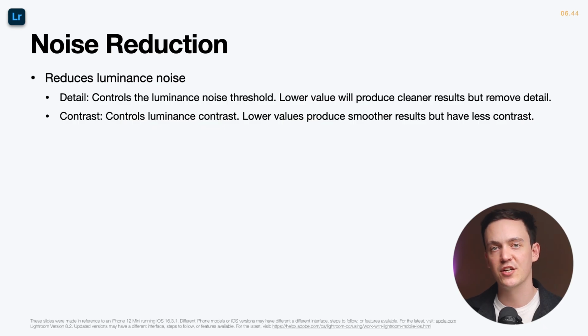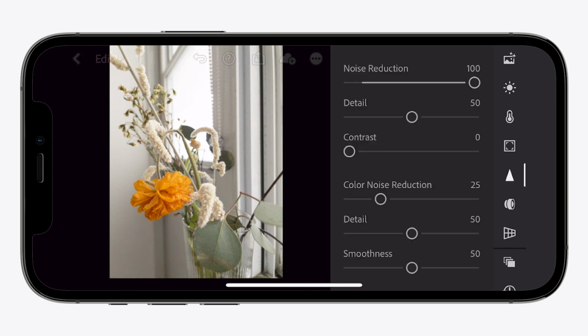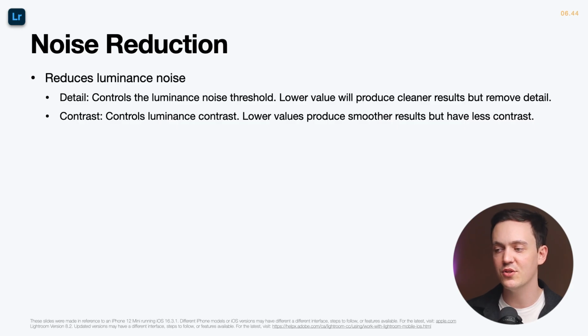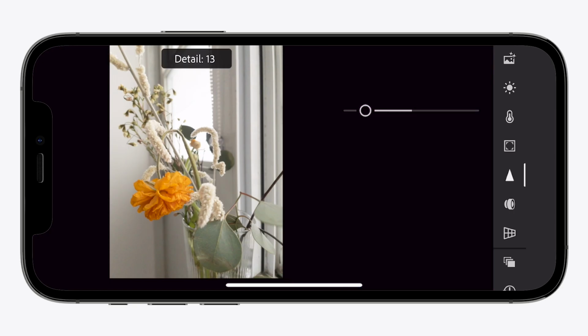The next tool in this section, Noise Reduction, controls the luminance noise in an image. A higher value will reduce more digital noise, but will start to smooth out details. The detail slider allows you to fine-tune the amount of details in your image. A lower value will give you a cleaner result, but remove detail from the image. A higher value will retain more detail in your image.